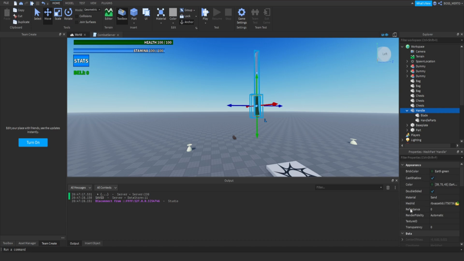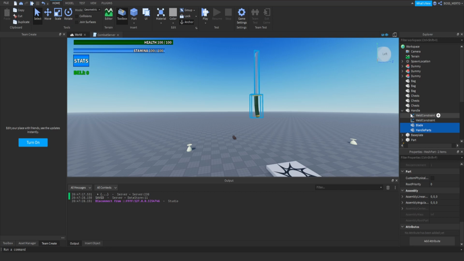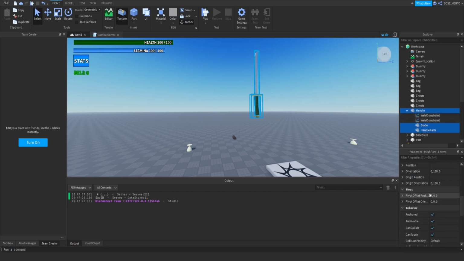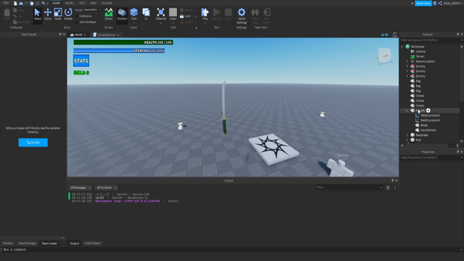The next thing is that you add a weld constraint and weld everything together. Remember, part 0 is your handle, and part 1 is either the blade or the handle parts. Now, the next step is to select all of these parts and make sure that they are not anchored, and can collide is false. Alright, and that's actually it for the preparation.